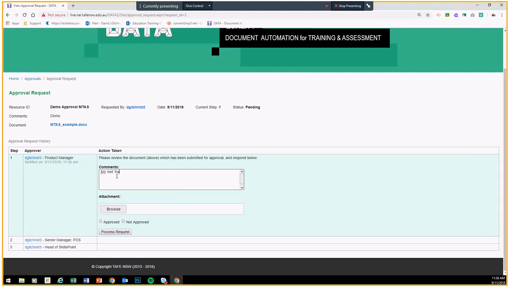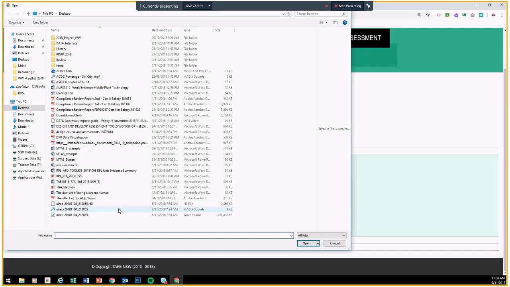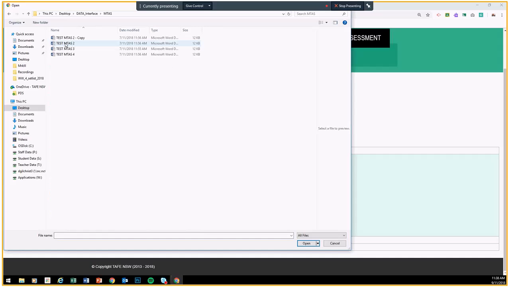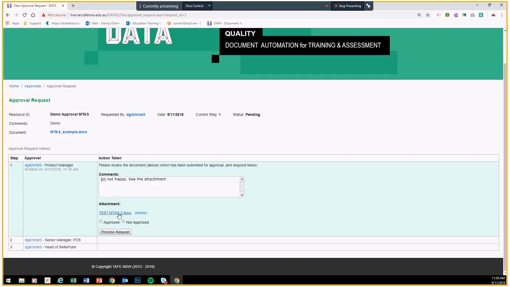I'm not happy, and explain the reasons why. And for example, see the attachment, which in this case would probably be a marked up document. So I'm going to look for a document that I can say I'm not happy about this. So I'm going to say this is not happy. So this is my, I'm just uploading my marked up document that has the information about I'm not happy, and I'm going to in this case say that is not approved.